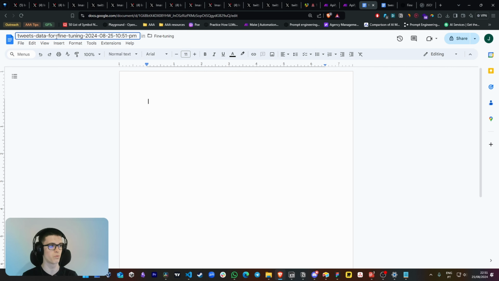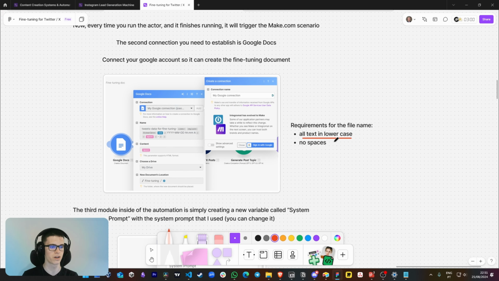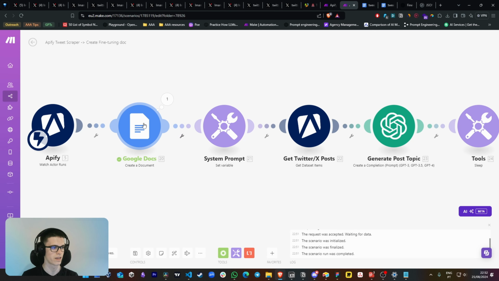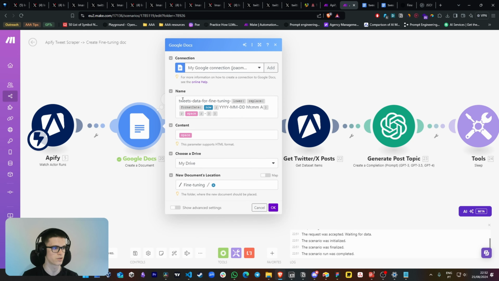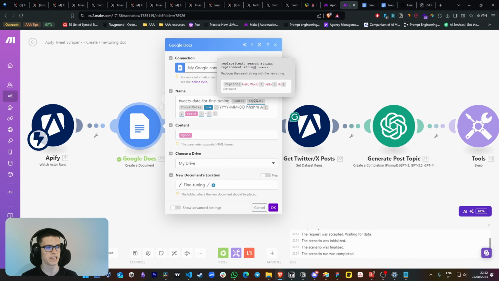So this name is weird because there are requirements for the file name. Here it says requirements for the file name: all text in lowercase and no spaces. That's why here we have all this text in lowercase and everything with dashes instead of spaces. And if you click on the module, you can see the name here: tweets data for fine-tuning, and then we have a format date here. So I'm giving the current date and time, formatting that date to this format here, and I'm replacing any space that the date may have with a dash.